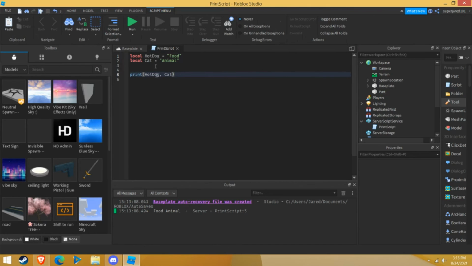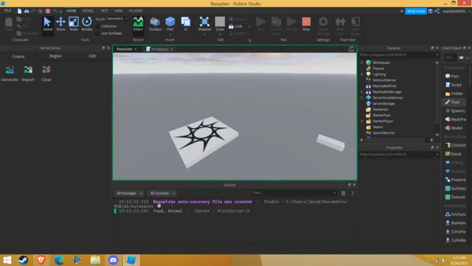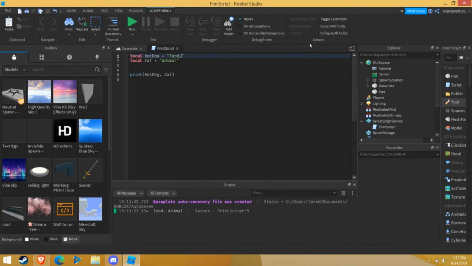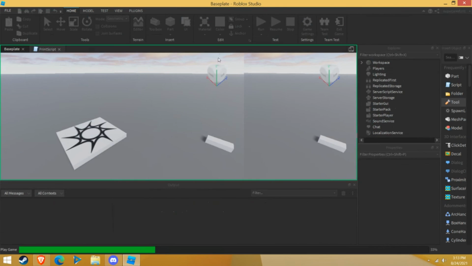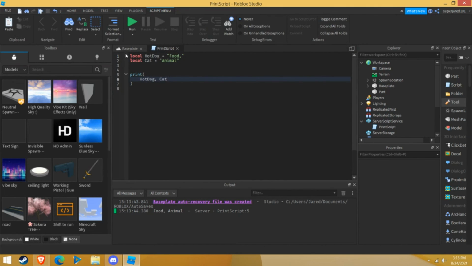I thought it meant to put a comma. What we should do is put food... oh no, I'm glitching out. Food, and then we do that, and then it shouldn't say food animal, it should say food and then animal. Yep, perfect. So, that concludes the first episode. I just want to make sure that this works. Print hot dog, cat. It should work. Would you look at that? It works. Anyways, that concludes the first episode.